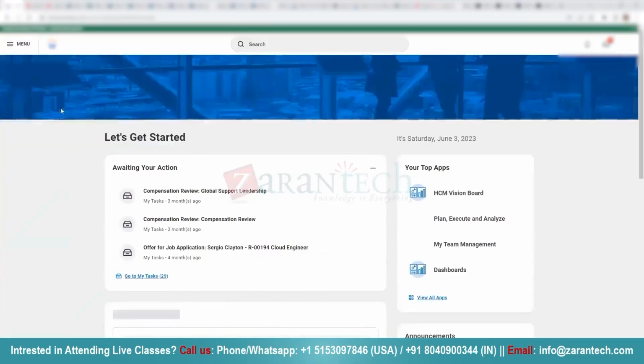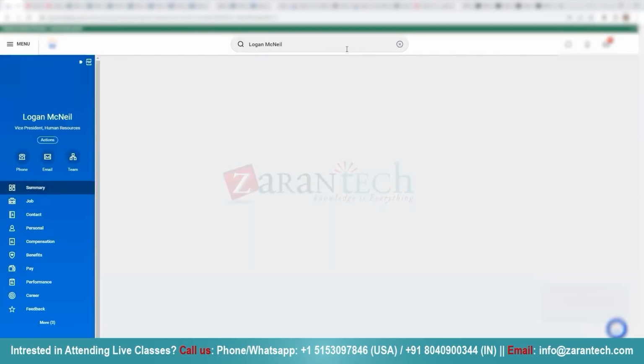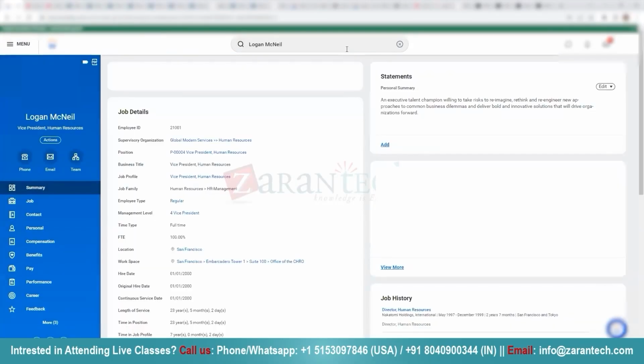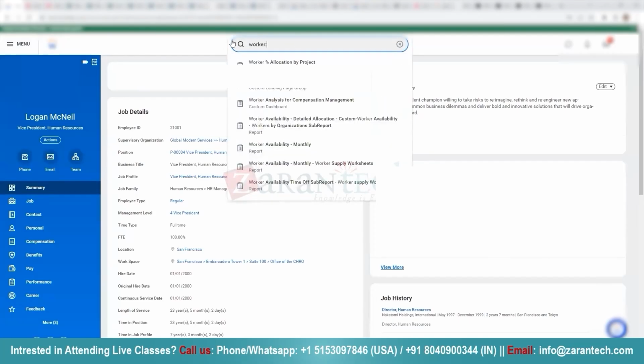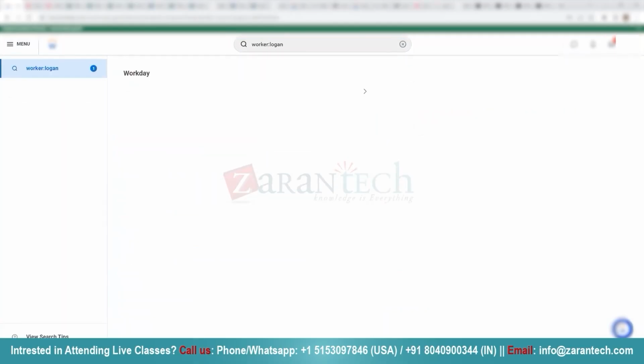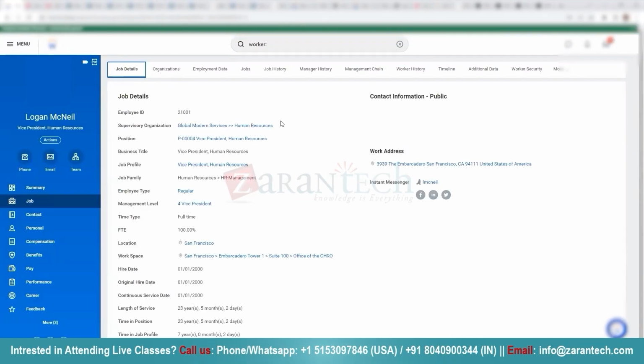Okay, now you are inside CMS. The thing is, you cannot find things like this in Workday if you just type worker. Workday is not driven like that. If you want to find Logan, I'm just giving an example, you have to write something like this: worker. Similarly, if I'm talking about John, you have to create a report for that.